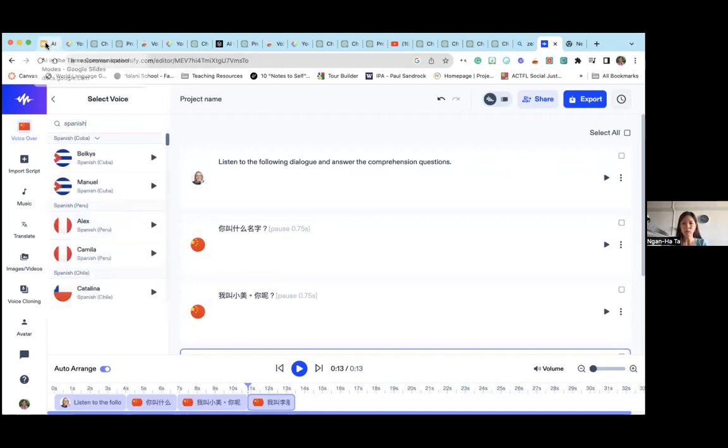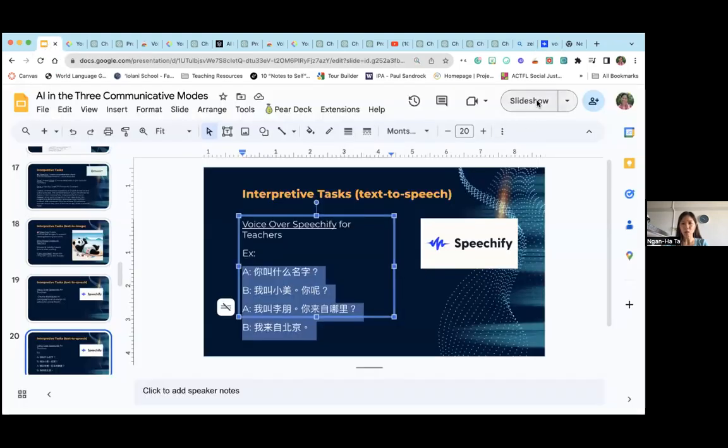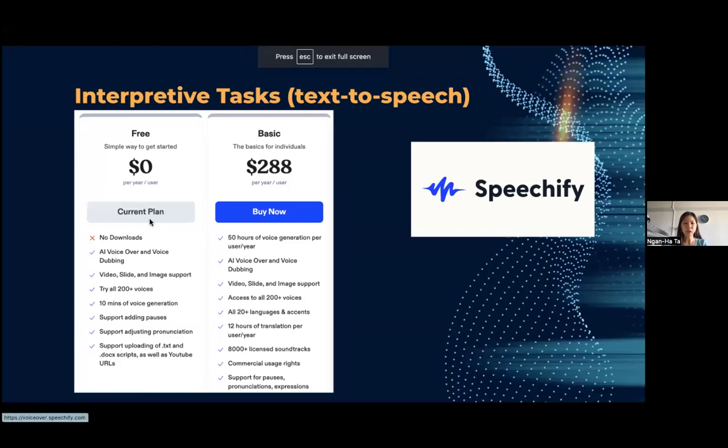Okay. Now, let me go over the pricing. So it is free, but you can't download it. Maybe there's a workaround if you want to record the audio on your phone or screen recording, you can go around that way. There's 10 minutes of voice generation just for the free. You can try that first and see if you like it. And you can move over to the basic one, which is not cheap, but I do use it a whole lot. So I like it.